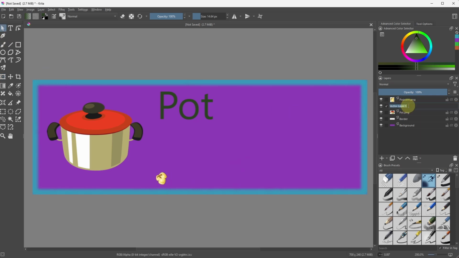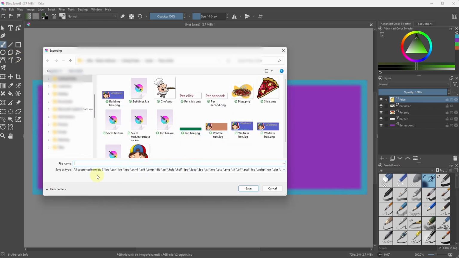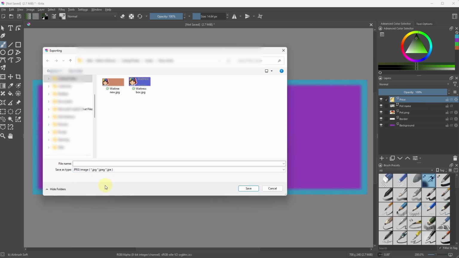Let's rename these over here. So this is going to be pot name, and this is going to be price. Yes, just price. Now I can click File, Export. I want to export this as something we can use in Scratch. In the file type, save as type, I need to choose JPEG. That's the one we want to use.